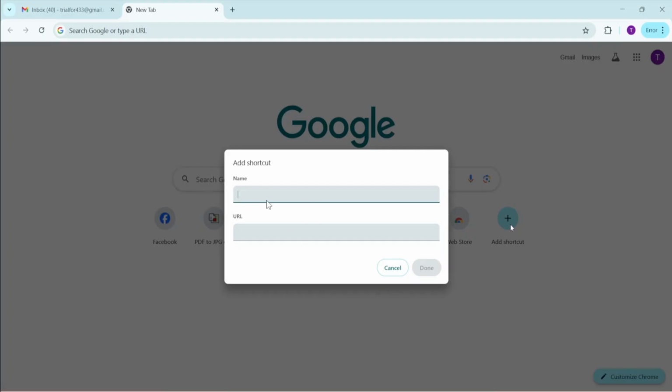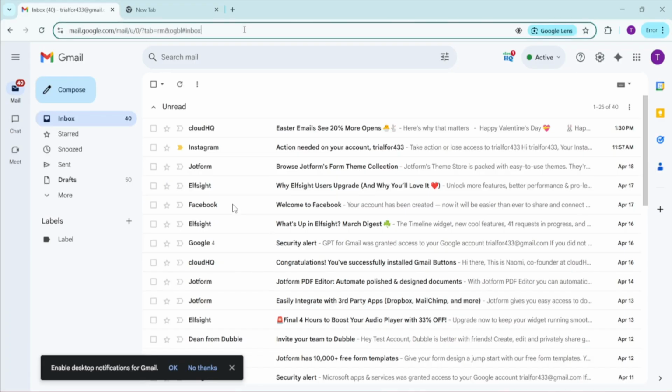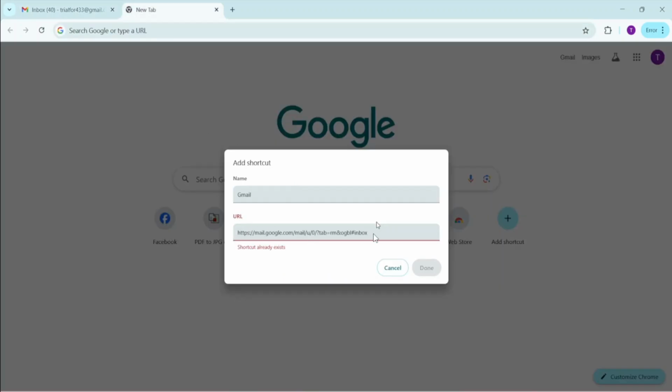Now, type in a name for the shortcut. The simplest choice is just Gmail, but you can call it whatever you like as long as it's easy to recognize later. Next, paste in the Gmail web address. That's mail.google.com. Be careful, no typos, no extra spaces, otherwise the shortcut won't work properly.